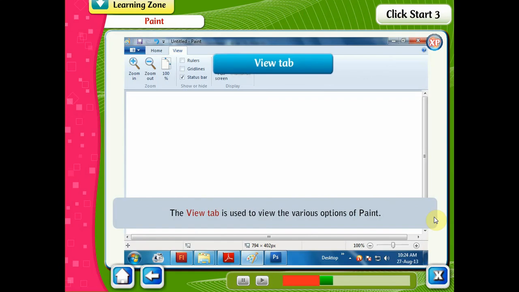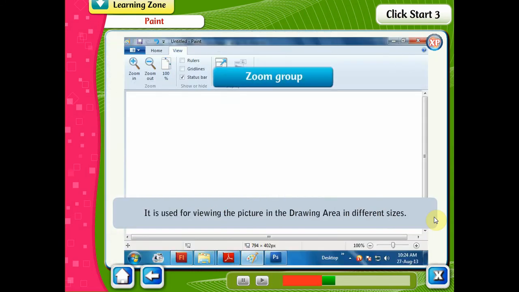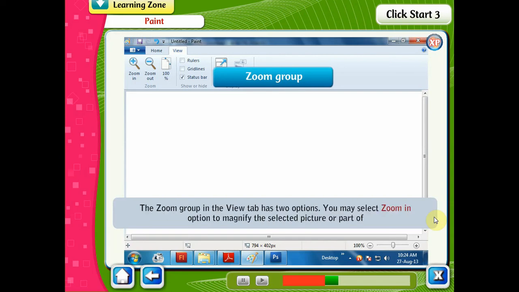The View tab is used to view the various options of Paint. Zoom group. It is used for viewing the picture in the drawing area in different sizes. The Zoom group in the View tab has two options. You may select the Zoom In option to magnify the selected picture or part of the picture, or the Zoom Out option to see the selected picture or part of the picture in a smaller size.